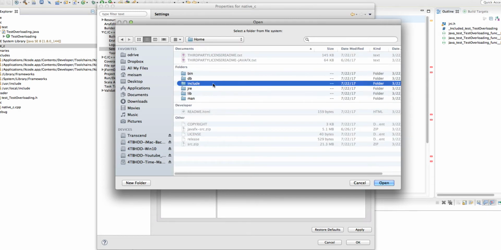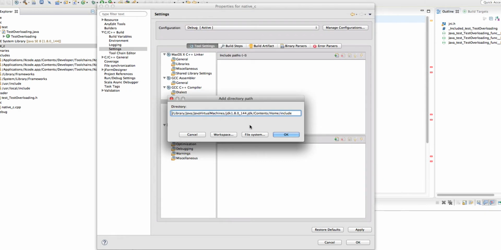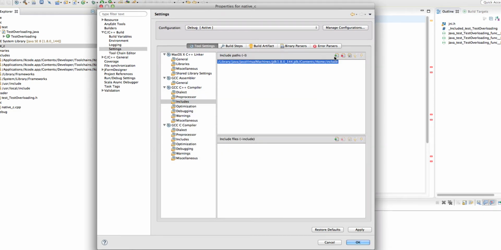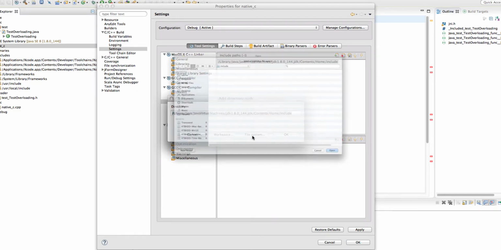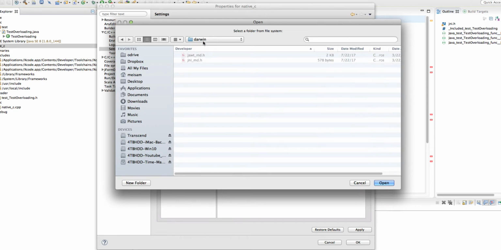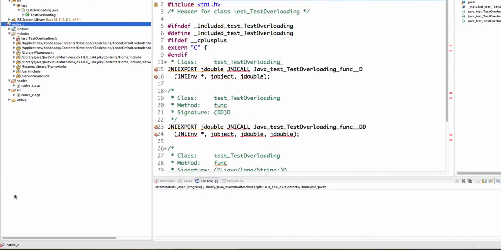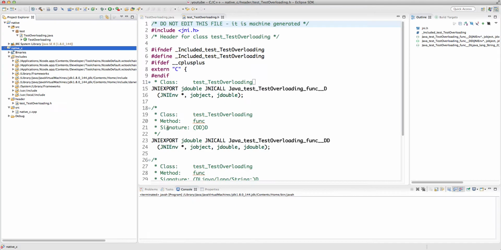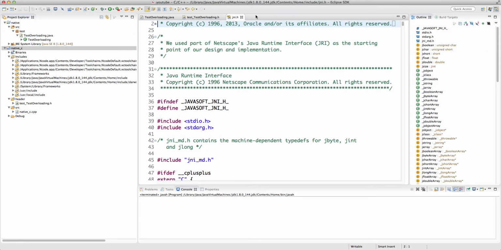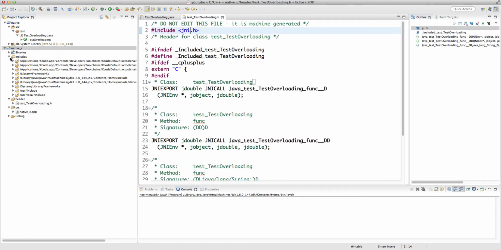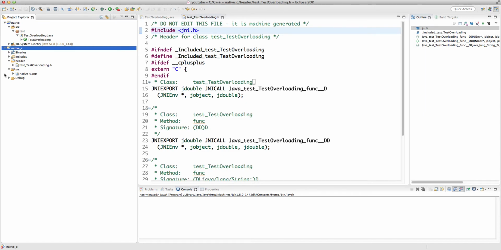In the home, we have this include. Let's open it. So this adds the jni.h, but then we also have to add the machine dependent header files, which are in the Darwin or Linux or Win folder, whatever your platform is. So jni md, okay, machine dependent. Now we're good, so all these errors should go away now. You can successfully find the jni.h. So our C++ project is configured.